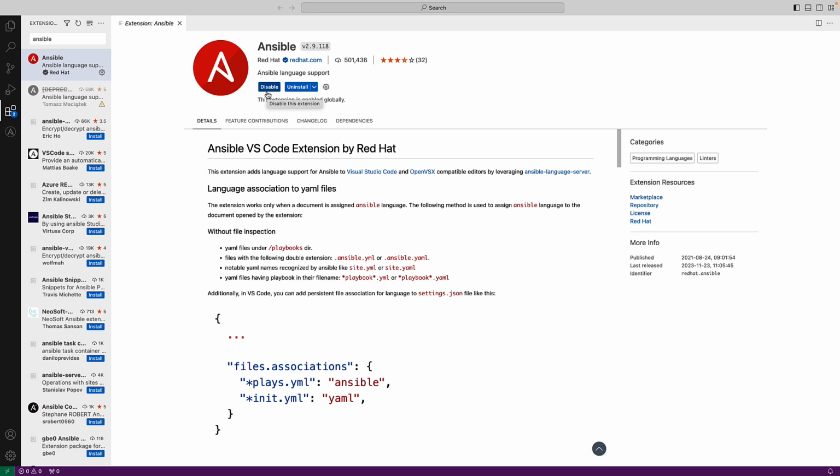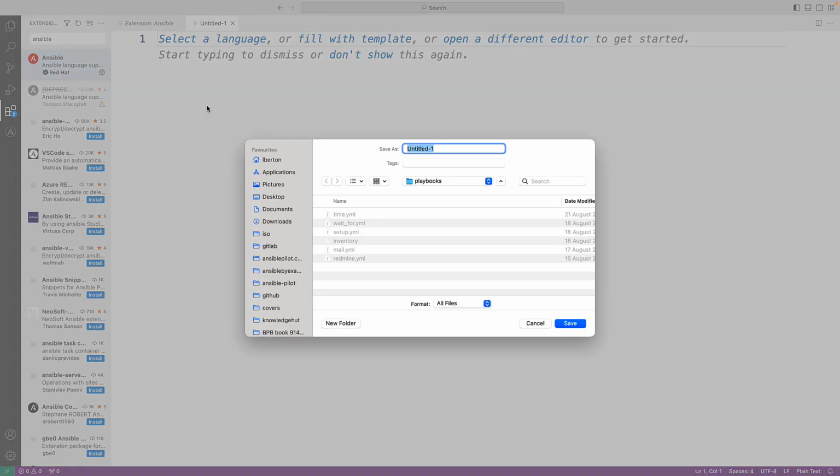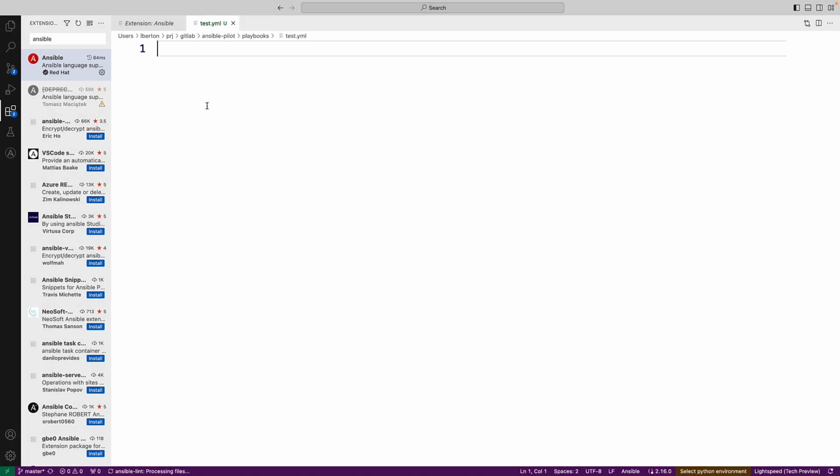To confirm that the Ansible extension is successfully installed, we just need to create a new YAML document with the extension .yml or .yaml. Let me do it, or let me save it as test.yaml. Here we go, and the language on the bottom right side of the status bar should start saying Ansible.